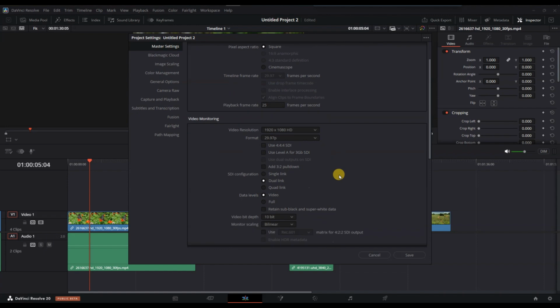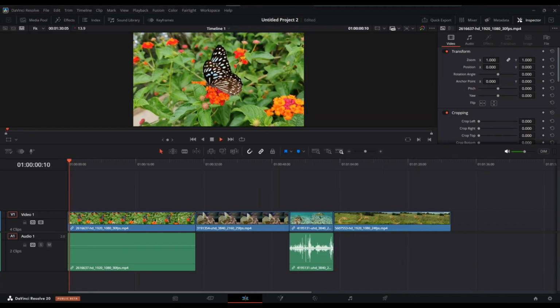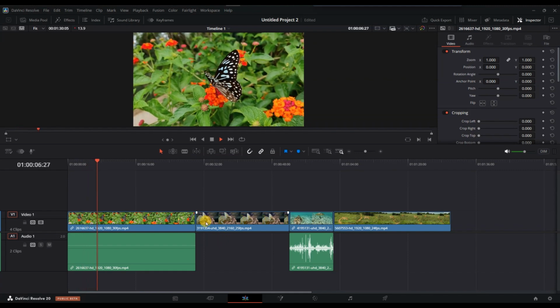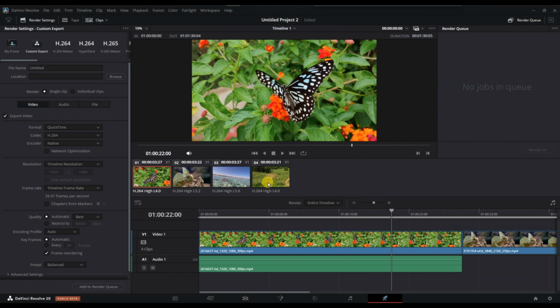After selecting the frame rate, click Save to confirm the change. Your timeline will now operate at the new frame rate and you can continue editing or exporting your project accordingly. If you need to export your video at a different frame rate than your timeline, you can adjust the frame rate during the export process in the Deliver page under Export Settings.